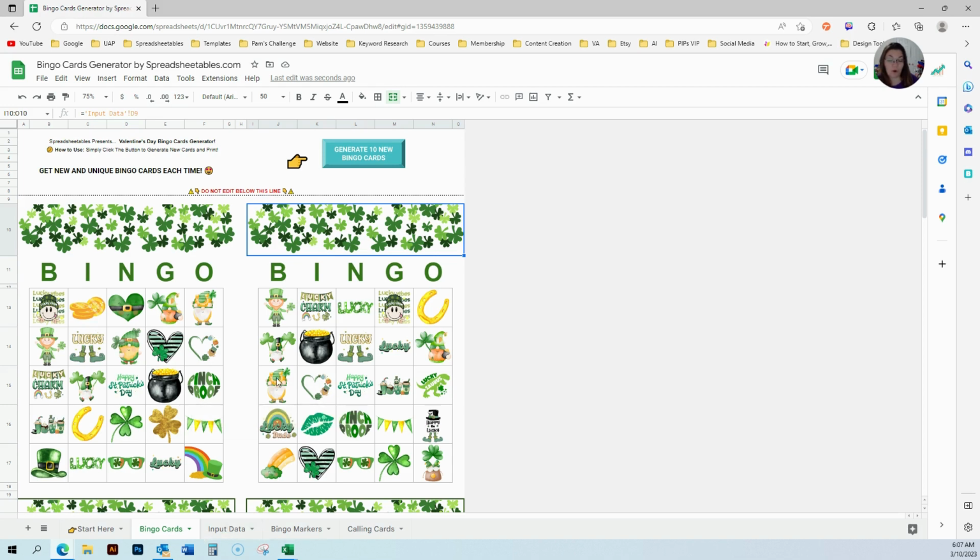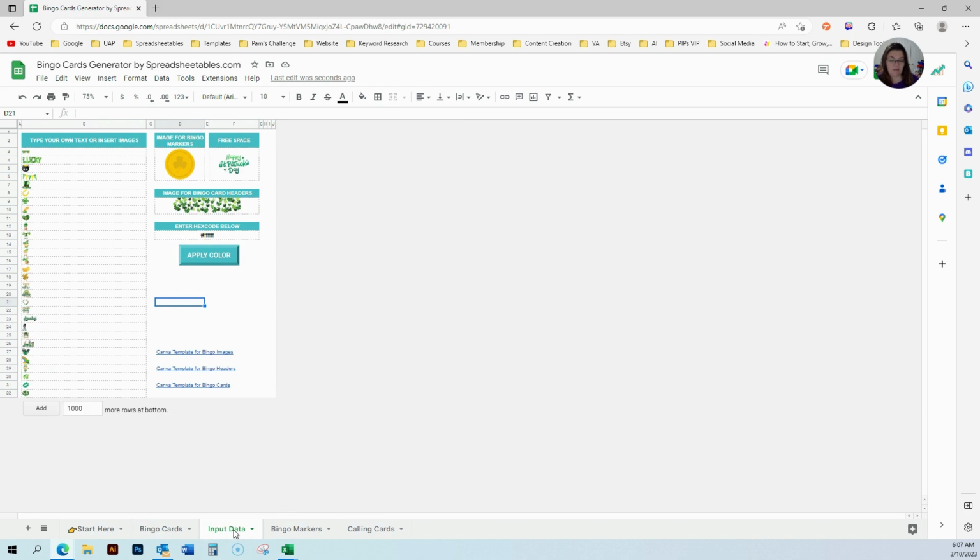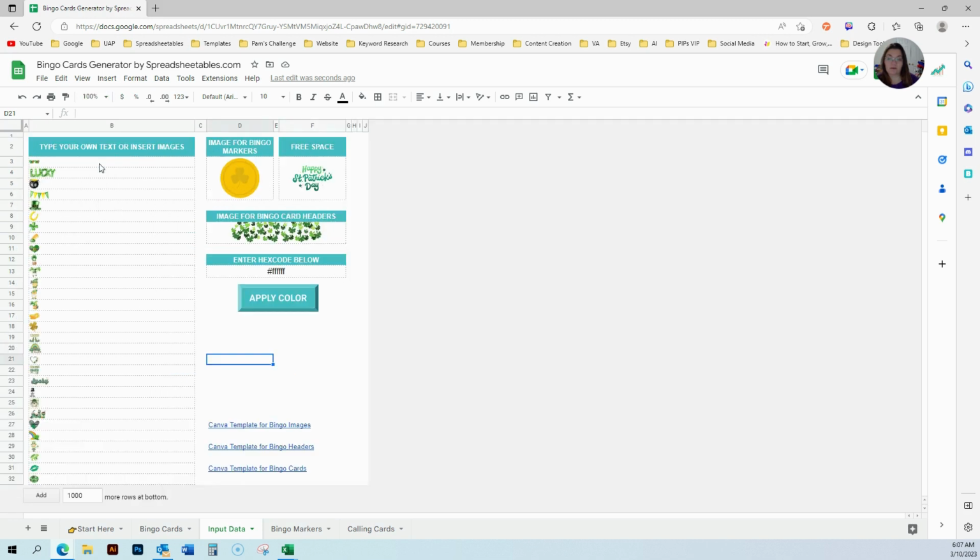So now let's say you want to add color, because the color will serve as a separator as well. So you come here to the input data tab down here. This is where you're going to change all your bingo stuff. So let's make this bigger. Right now, we're not going to do the images. We're just going to do the colors, right? The background colors of your bingo.